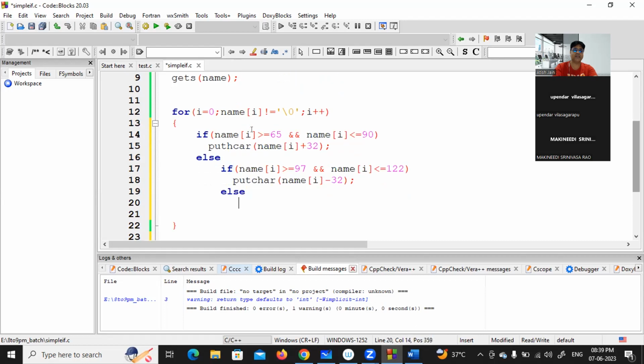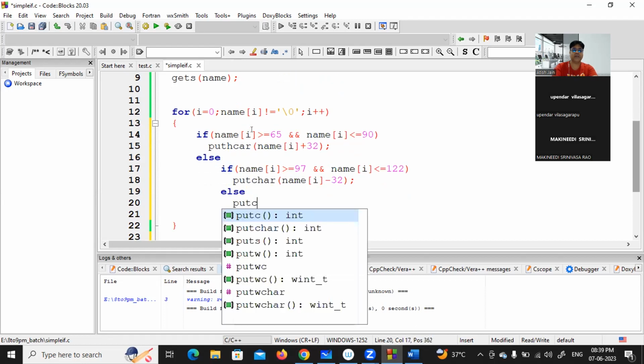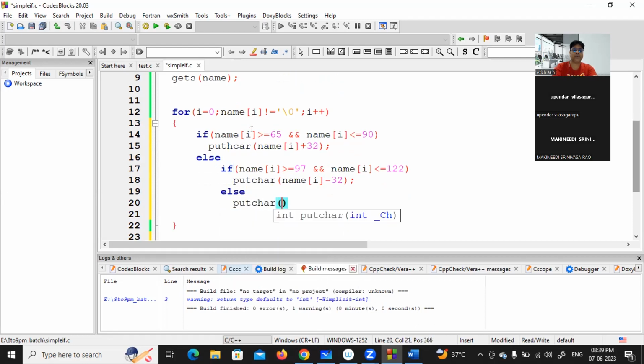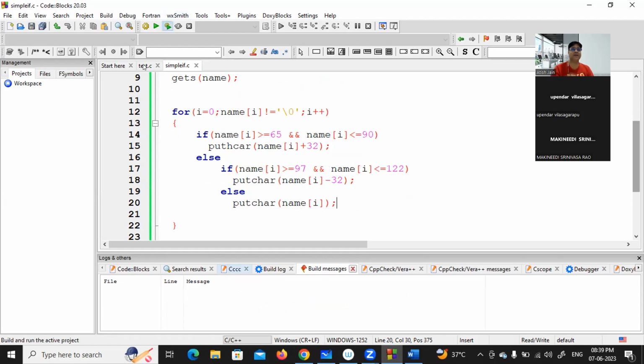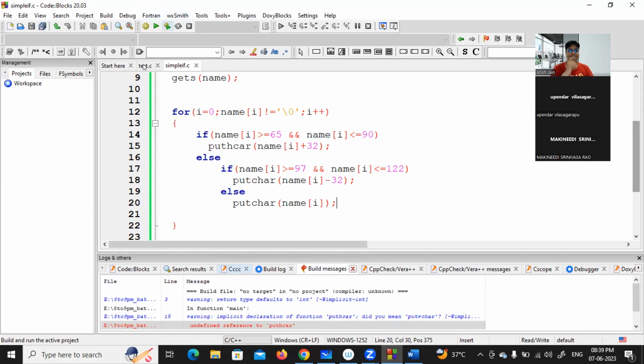Else, if there is any space, you print that space as it is. Now, simply run this program and see what kind of output you get. Sorry, putchar, char. Spelling mistake, I have corrected that.